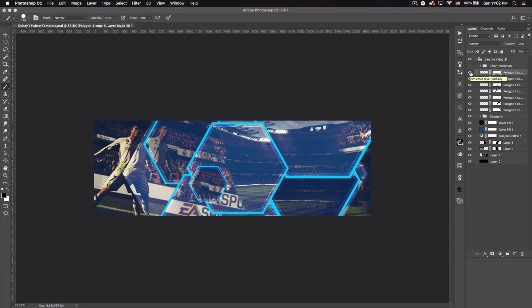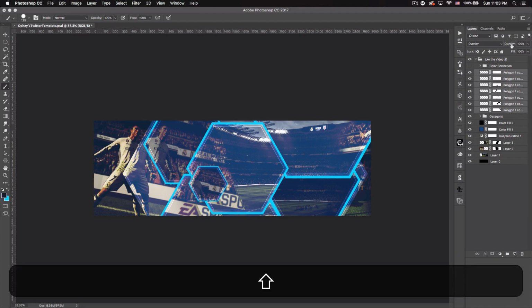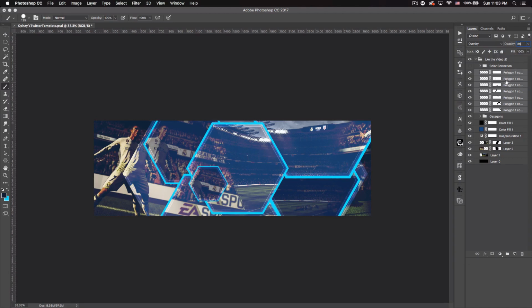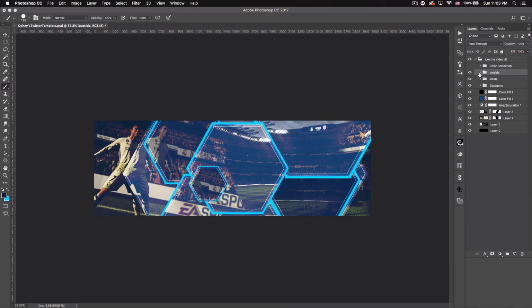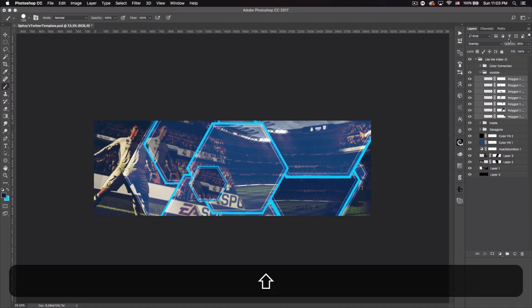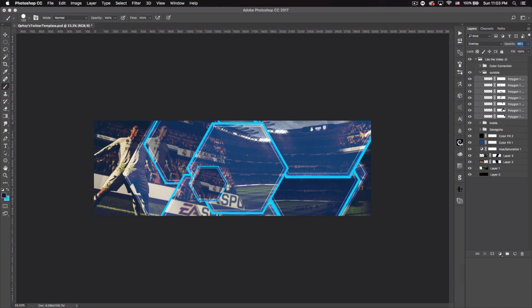Alright, we got rid of the overlap, so it's just on the outside. And we can adjust the opacity slightly, so maybe like 86-ish. And have them all selected like that, and group them, and we're just going to call this inside. Hit Command J to duplicate it, call this one outside. Go inside, select them all again, and this time bump the opacity down a little more, like 57-ish.